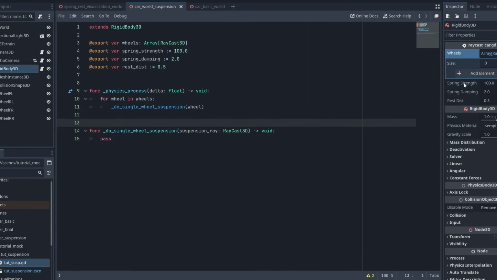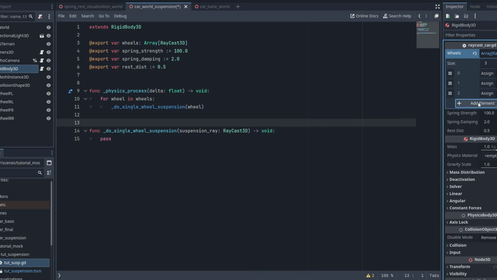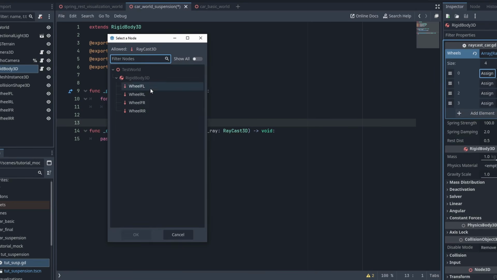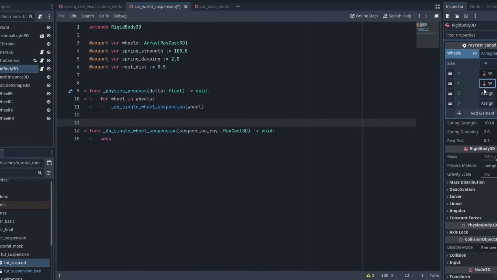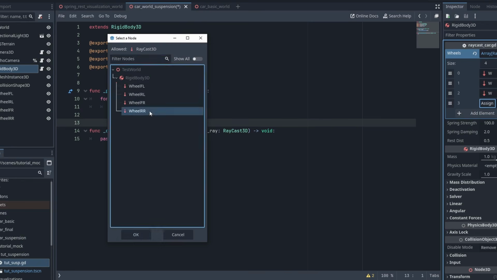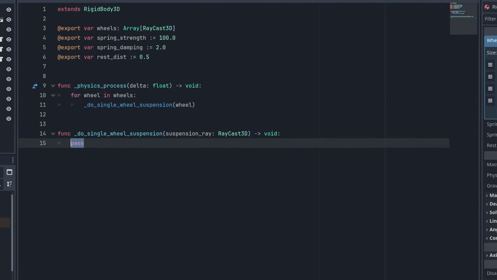Now save the file and add our wheels to the script. Click on the add element 4 times and select each of the wheels to add them to the script. You can also drag and drop them if you prefer. Now let's begin with the physics.